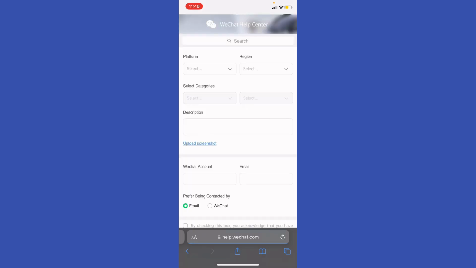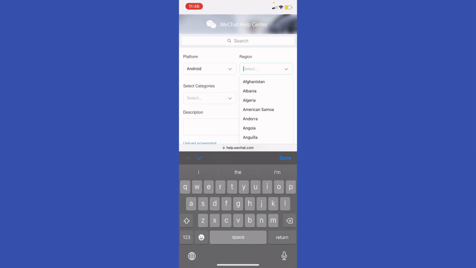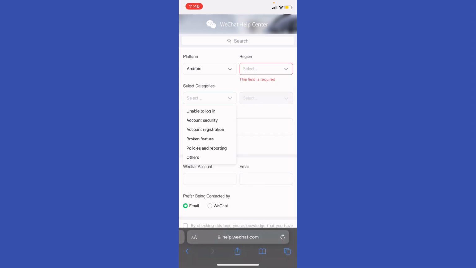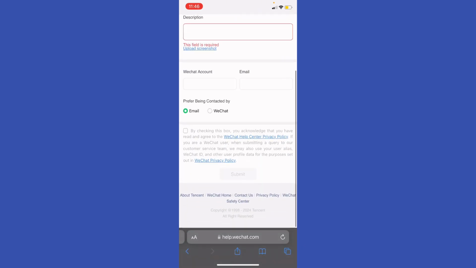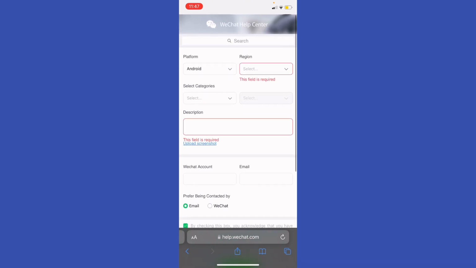It says click here. Click on it, the first one, and you're gonna be able to select the platform. If you're on iOS or Android or something like that, just select it, and select the region that you are currently in, and then select the category, right? Then type your issue, and type your WeChat account and email, and then select the method to be contacted by. You can select the email, which is more likely, or you can use WeChat, and then hit the check mark and submit your problem.